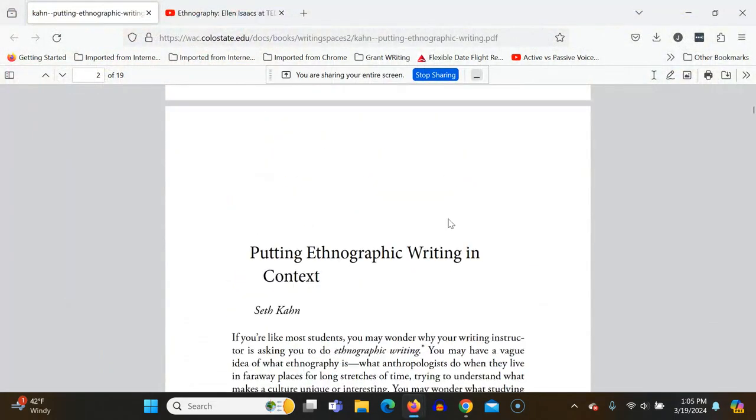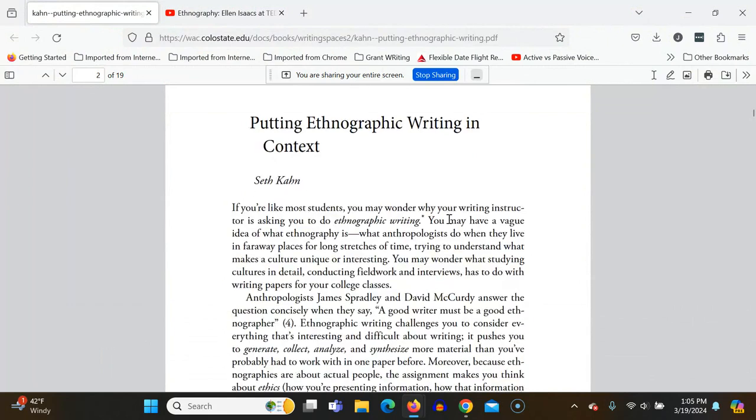All right, so this is what that reading looks like: putting ethnographic writing in context. Big word. English people like to use big words, but it's also a type of writing that you may not have heard of. And you may be thinking, well, I'm never going to use this again, but actually you might. This ethnographic writing is often used in business applications.